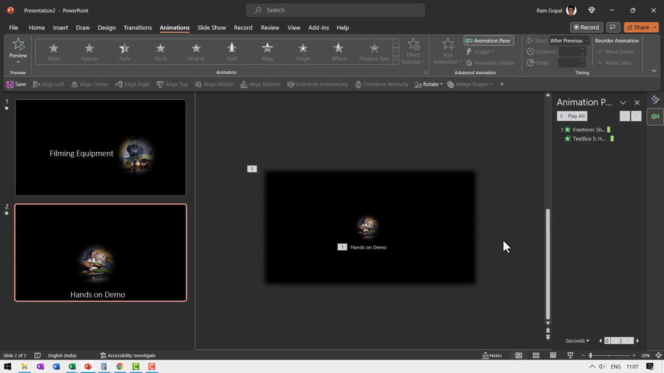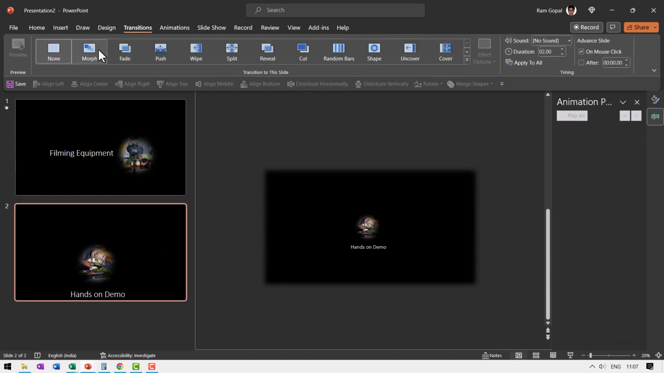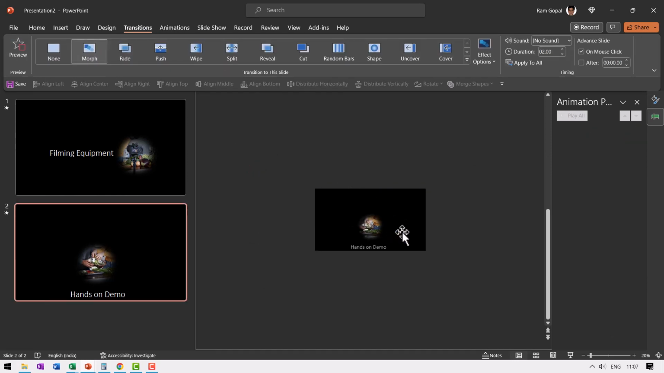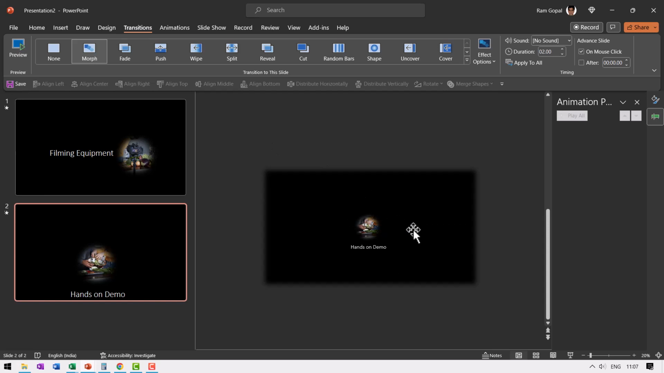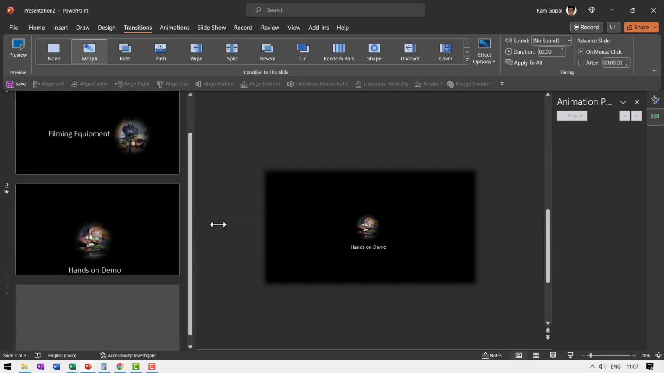The key point here is we are going to add morph transitions, so we don't really want these animations, so let us delete them in this second slide. Let us go to transitions and apply morph transition. Now you can see that the focus moves from one place to another, and we have the new text coming in. Let us right click and duplicate slide.